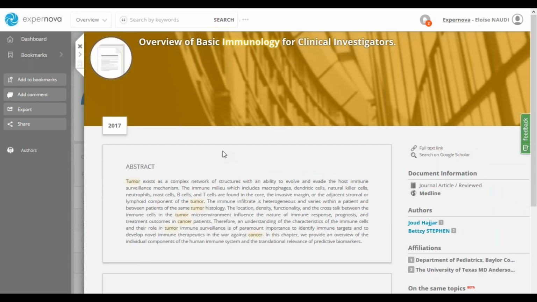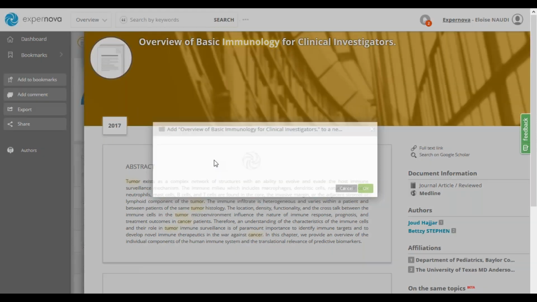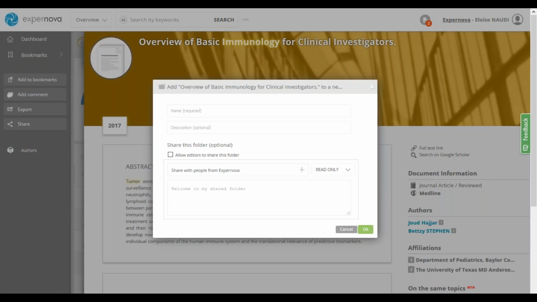If you are interested by this publication, you can bookmark it. And to do so, you just need to click here on this icon. And then you have several choices. You can add it to the bookmark, or you can organize your bookmark into a folder. To do so, click on New Folder, and let's create a folder called Immuno-Oncology to organize all our bookmarks.